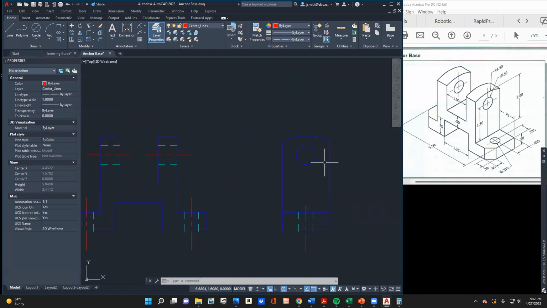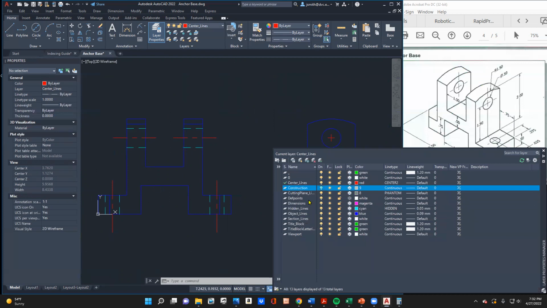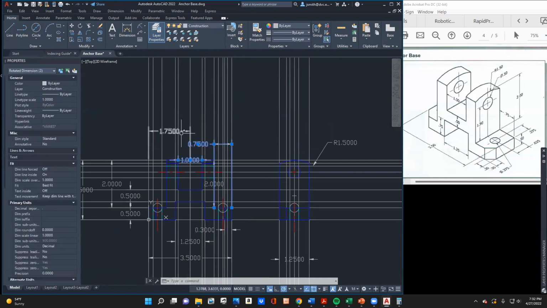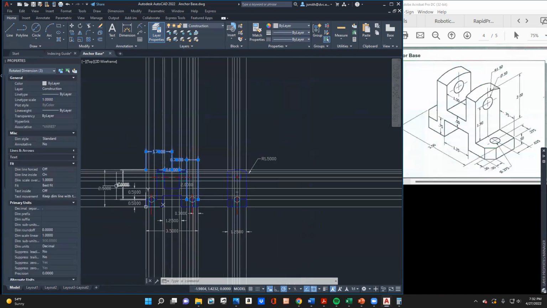Okay, a couple more I need. So let's go to my dimensions, center mark. Cool. I think I've got most of it. Now it's just a matter of dimensioning everything, kind of verifying. There's a lot of dimensions in here. So what I could do is turn my construction line off. If I want, I have a lot of dimensions here anyway. I could use these as a place to start.